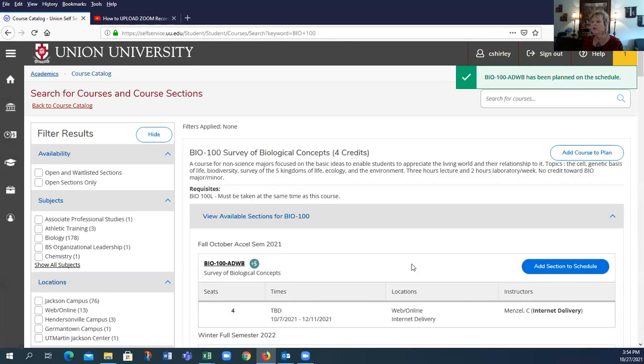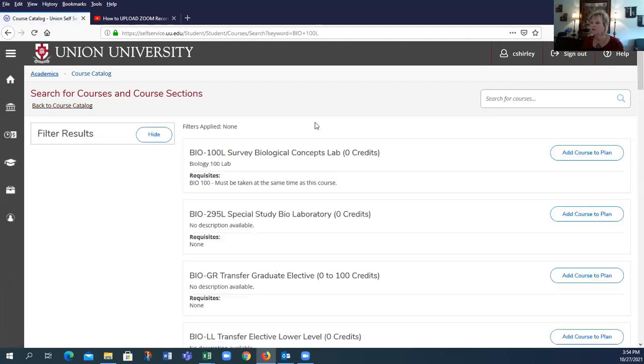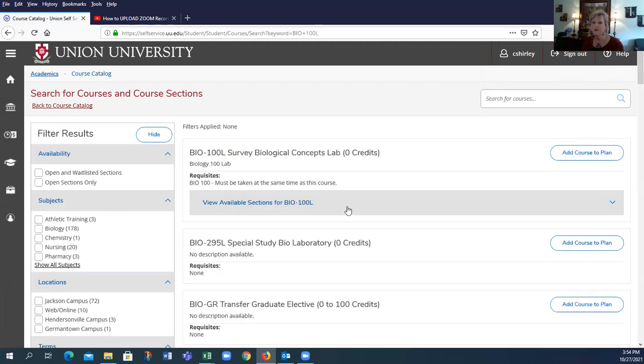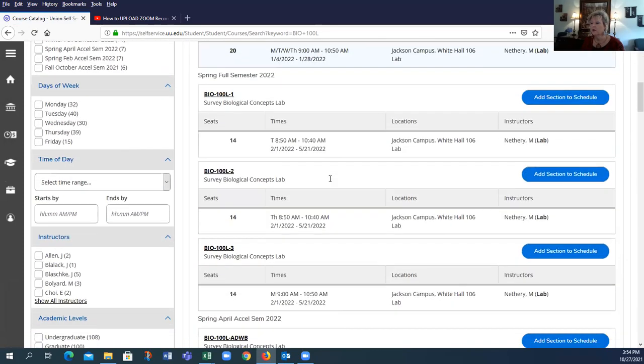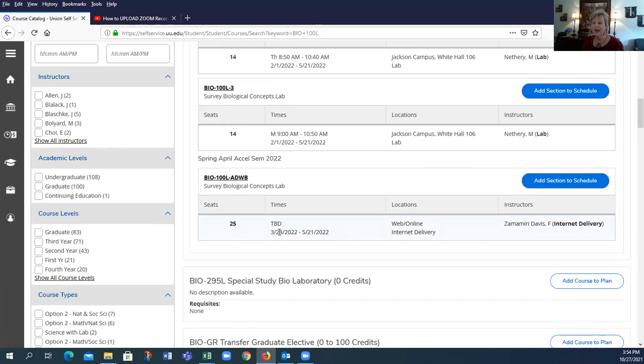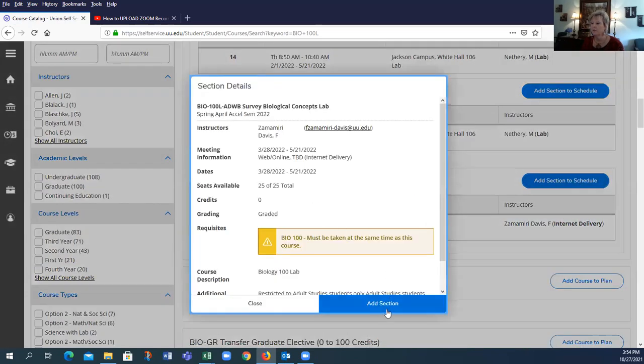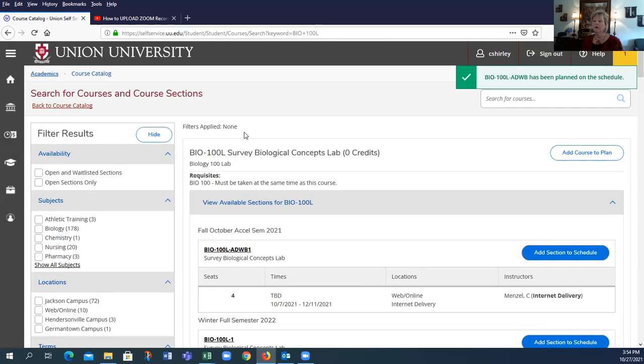Click that. Now, anytime you register for a science, you always have to register for the lab. So the lab is the course number plus an L. So you always have to register for the lab. Same thing, you need to choose a section. Click the gray, scroll down. You want the online, second half. There you go. Okay, so we've got all your courses planned, or we think we do.